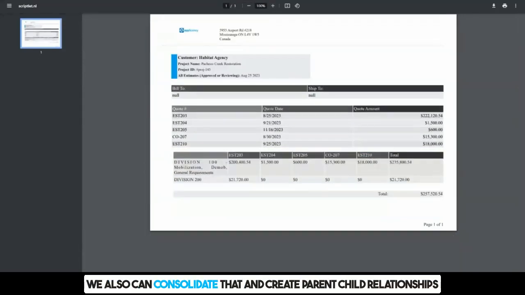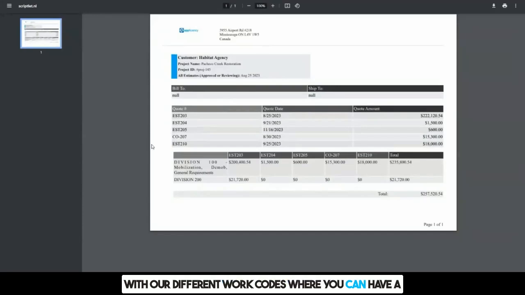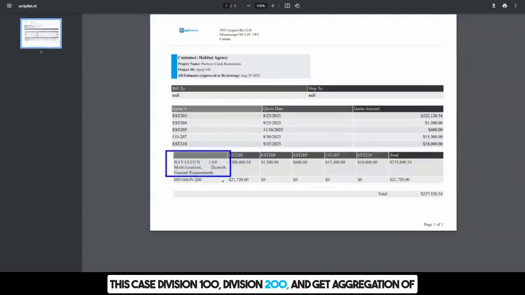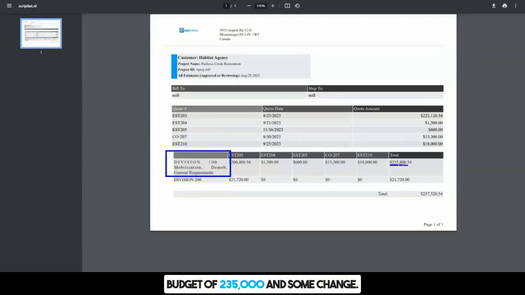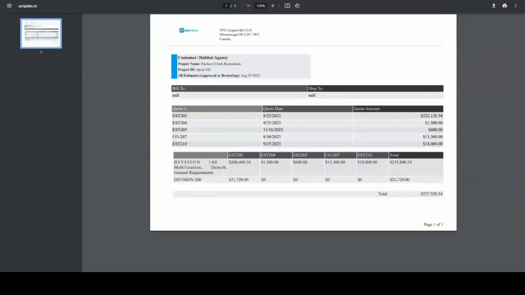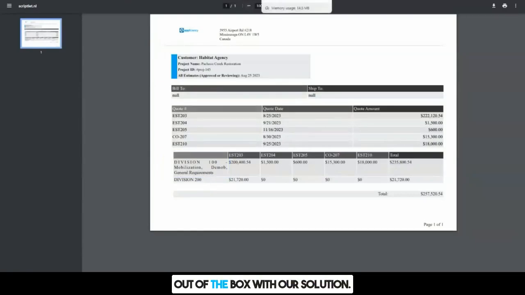But we also can consolidate that and create parent-child relationships with our different work codes, where you can have a child work code roll up to a work code, in this case, Division 100 and Division 200, and get aggregation of that work code data and have that roll up to the parent level, where now you can see for parent division code 100, I have a total aggregated billable revenue budget of 235,000 and some change. So those are two reports that come out of the box with our solution.